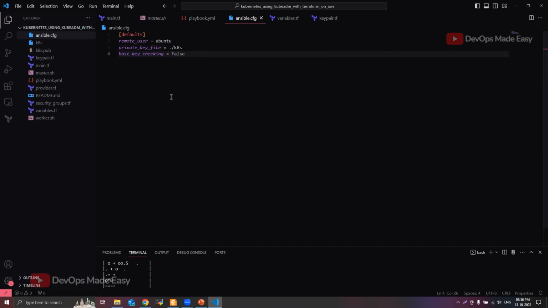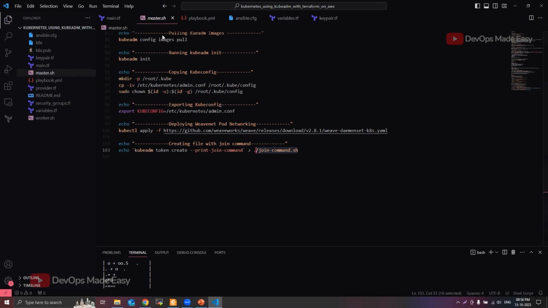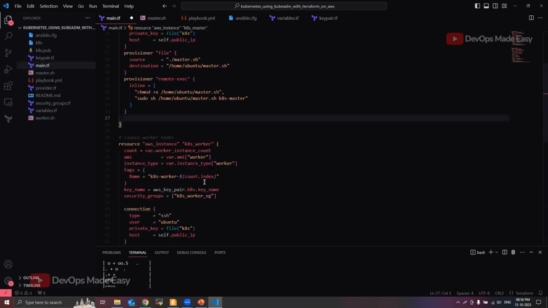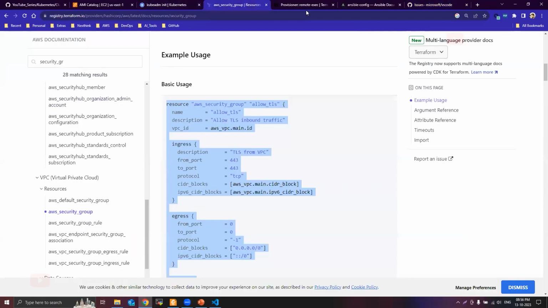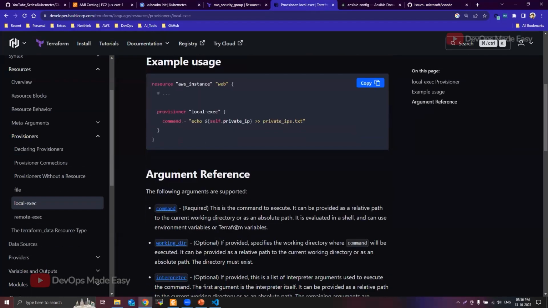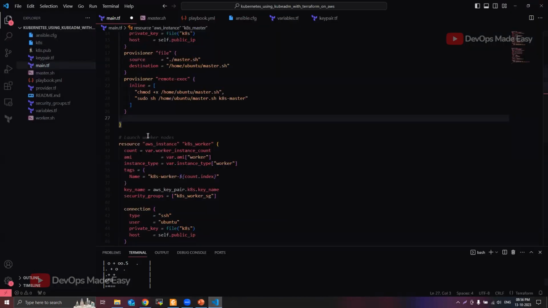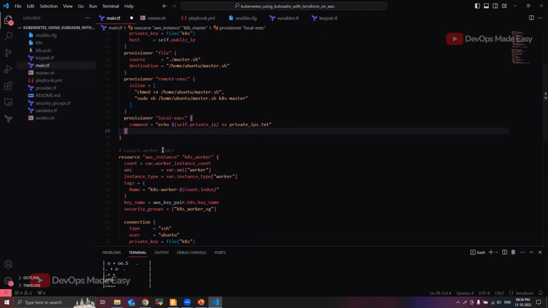Our Ansible configuration is done. Now we need to run this Ansible playbook. When the master node is created and all the provisioners are executed, I have to execute the Ansible playbook on my local machine. For that I need to use the local-exec provisioner. Before executing I also need one more thing. So what command does the local-exec provisioner have to run? It has to run the ansible-playbook command.